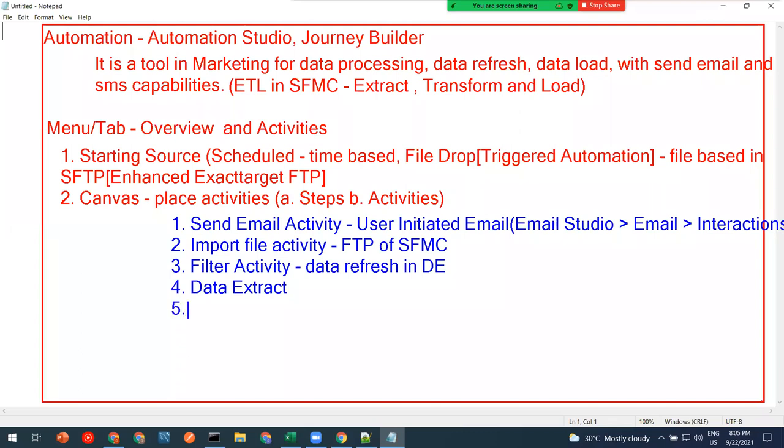We have the fifth one, which is known as file transfer activity. There are two activities, and these two are most of the time used together when we want to send any data from SFMC to FTP. Remember this always, whenever you want to send any data from SFMC to FTP, we need two activities back to back. One is known as data extract activity. The other one is file transfer activity. So I would like to highlight the point here.